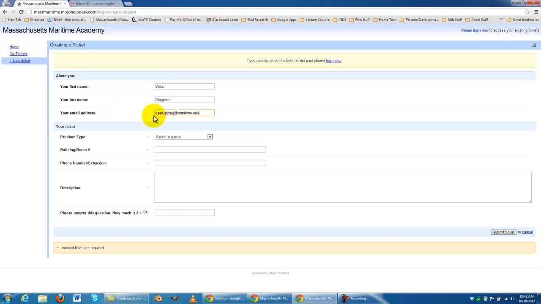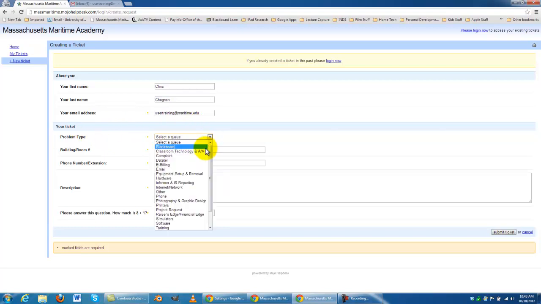Now, it's very important that you put in your email address, but the little dots to the left-hand side of each field are mandatory fields, so you can't submit the ticket until you've entered information in each of these blocks. Under your ticket, the problem type is a very important field. You need to be specific and select what field your issue is in. So I'm going to pick classroom technology because that's where my problem lies. I have to be specific about the building and the room as well.